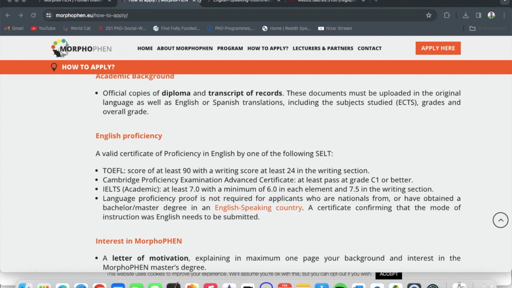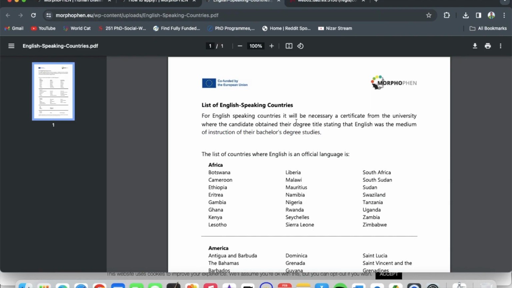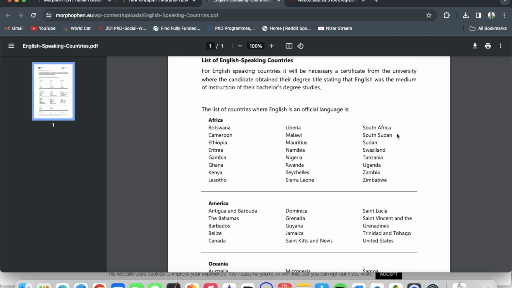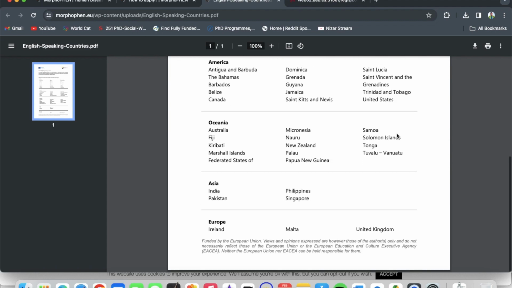Okay, so now let's look at the English-speaking countries. Okay, so this is the list of the English-speaking countries, and as you can see here, it has Ghana, Nigeria, Kenya, Lesotho, Liberia, Rwanda, Seychelles, Sierra Leone. So you can check out the countries here.